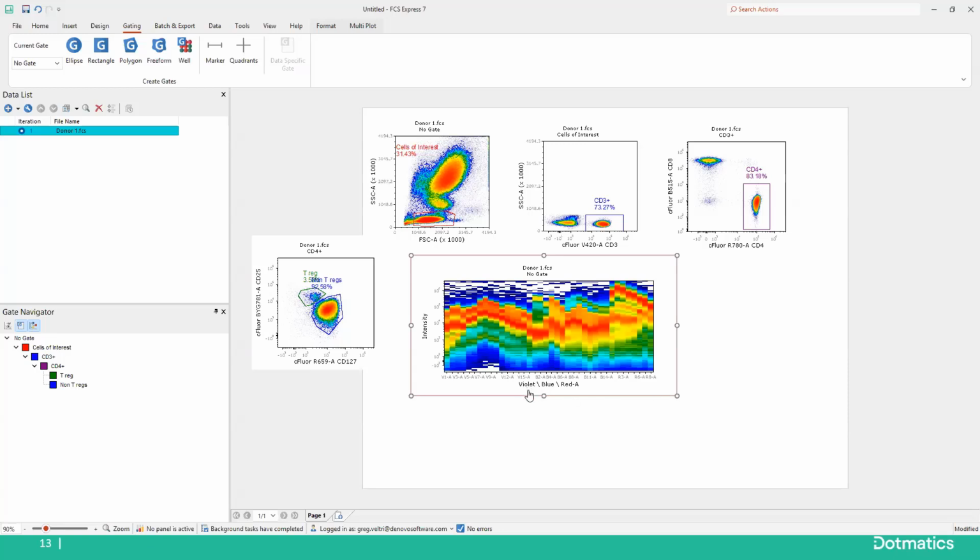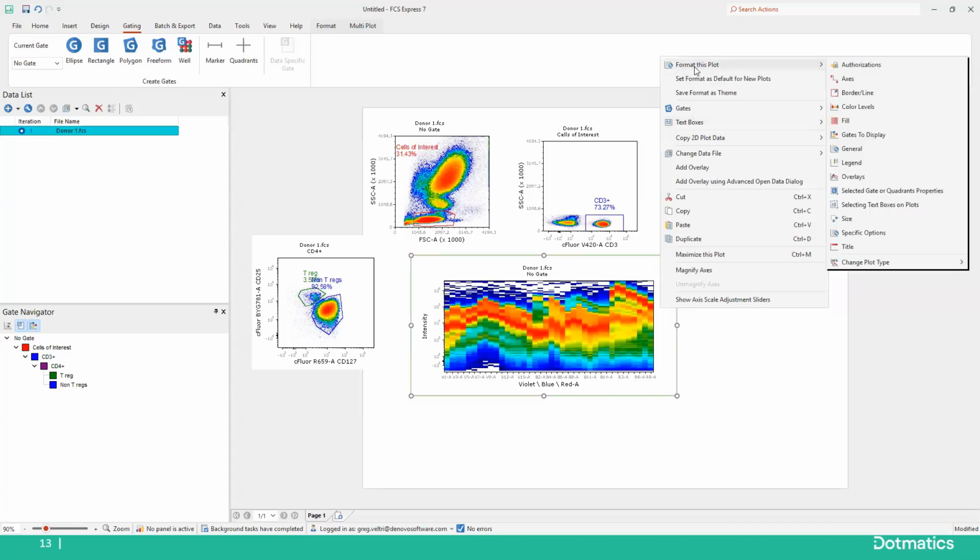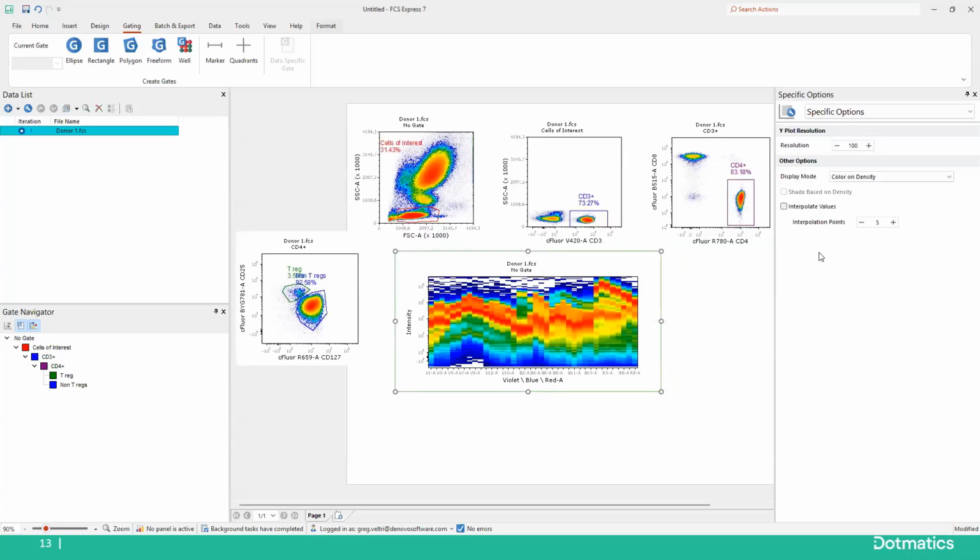So first, let's look at it very carefully. We have violet, blue, and red. So we have all three lasers showing here. You'll see that this is the FCS file and that there's no gate on this presently. Now, if I right click on this plot, I can go to format this plot. And in the format this plot, what I'm going to choose from here is specific options. In the specific options, this is where we have things that we are working with on the spectral plot.